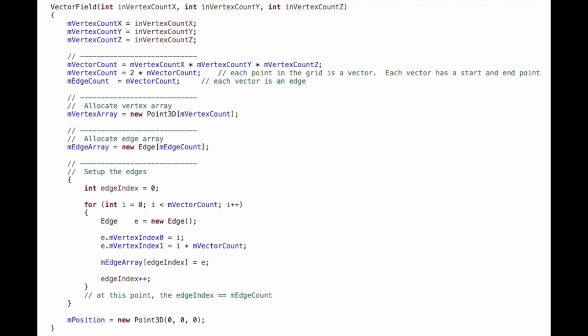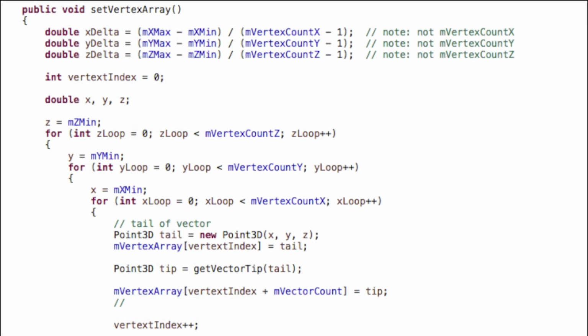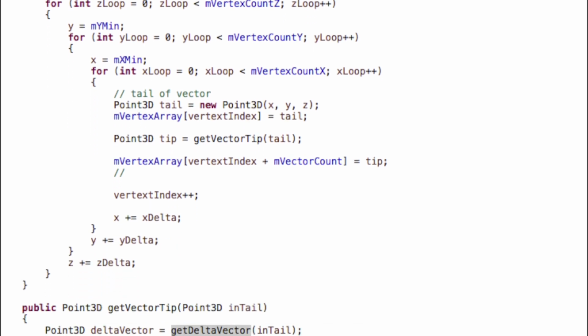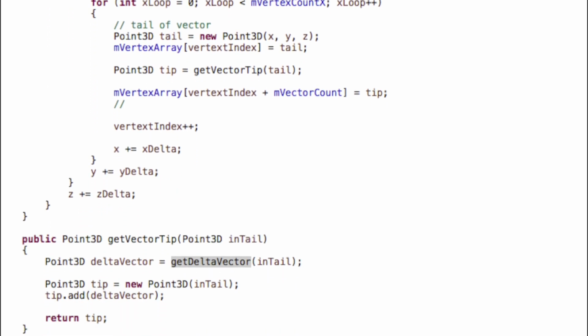The next task is to set up the data for the vertices. This is done in the vector field class. The vector field class has a function called setVertexArray. This function loops through x, y, and z values and assigns the tail and the tip of each vector. The tail is simply the x, y, and z values, while the tip is based on the function and the tail coordinates. The tip of the vector is calculated by calling getDeltaVector of each of the subclasses.